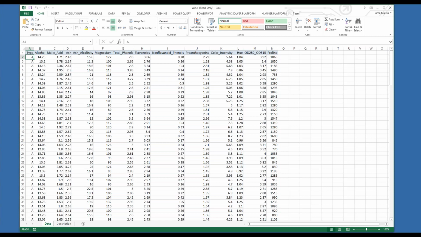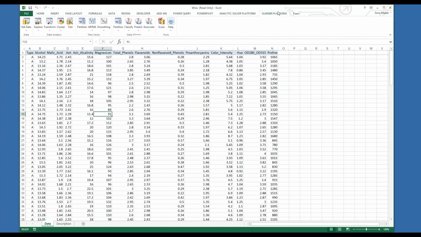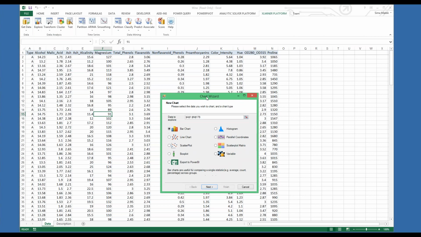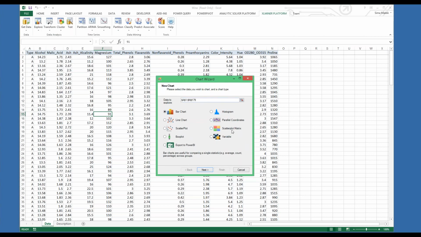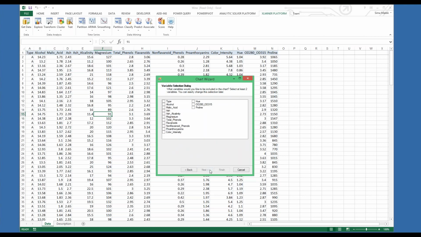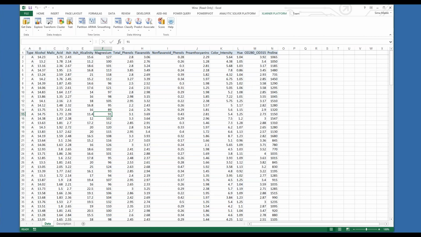So let's first use the chart wizard to see what it shows. Select the cell within the data and then click on XLMiner platform, click on explore, and then chart wizard. Here let's choose scatter plot matrix and then click on next. I'm going to choose 4 variables: alcohol, flavonoids, fructan, and color intensity. Okay, now I click finish.